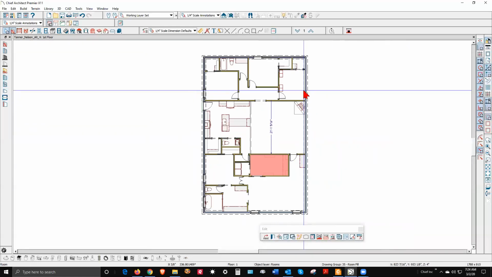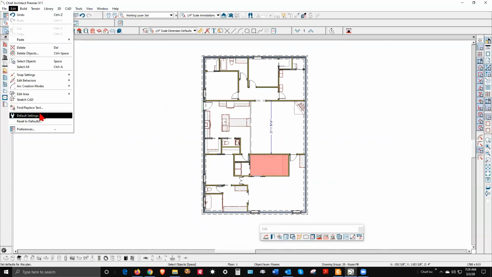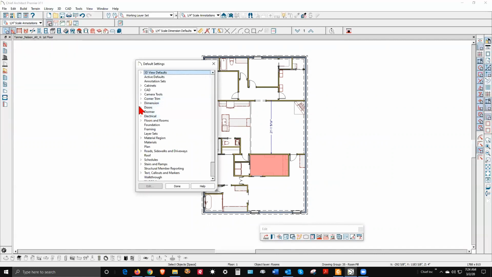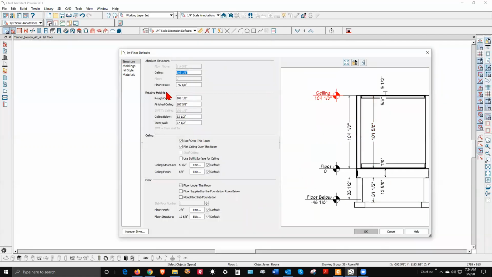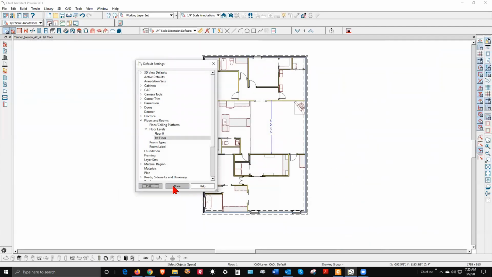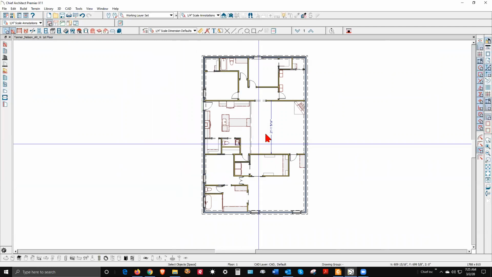I'm sorry, it's goofy. When you go over here to Edit, Default Settings, Floor and Rooms, Floor Levels, Floor 1, it's just to show you. The floor is grayed out, and it's set at 0. It's grayed out so that you can't change it in your default. Now you changed it in the plans, and that's part of the problem you're probably having.